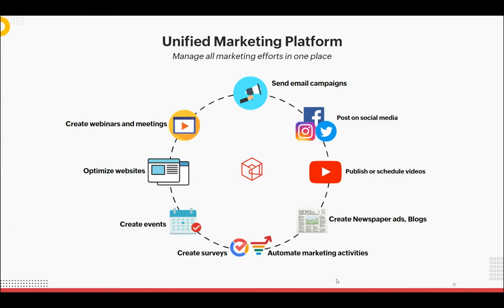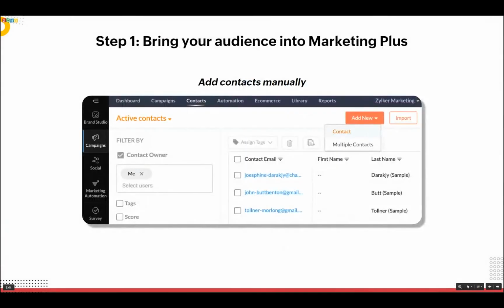Now, going on to the next slide and moving forward, the first thing that we can do after signing up for Marketing Plus is to bring in the audience or your contacts. That's a very important step. And a unified view of all the contacts in your account will help marketers know their customers and start building relationship with them.